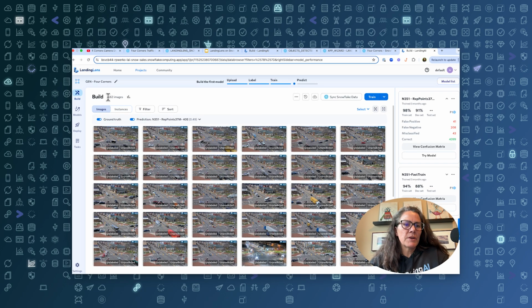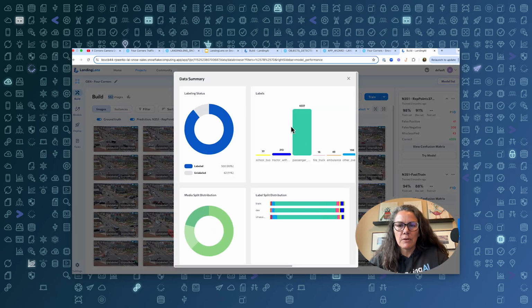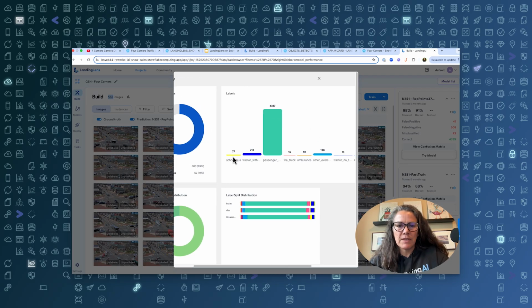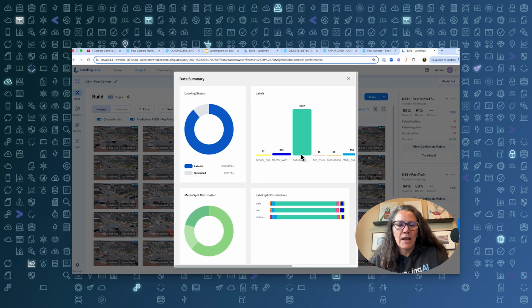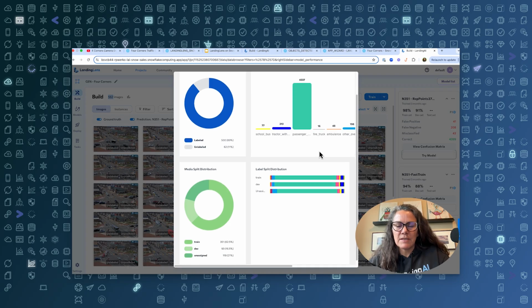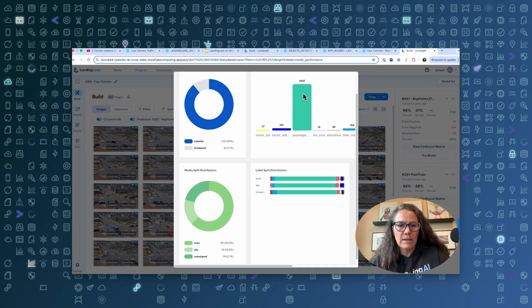Okay, so this project has 562 images, and quite a few of them are already labeled. So we have over 4,000 passenger cars labeled, 77 school buses, and you might be saying to yourself, oh my gosh, that seems like a crazy amount of work to draw boxes around 4,000 passenger cars. So let me show you what the label assist is going to allow you to do.